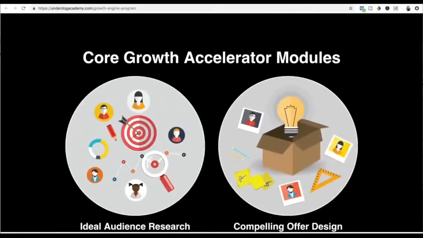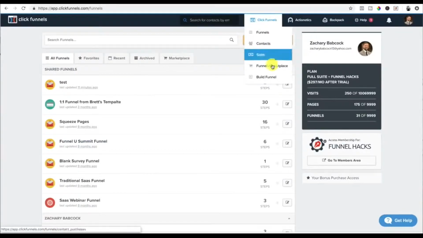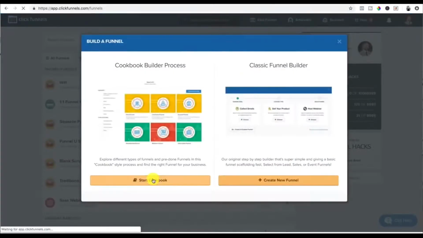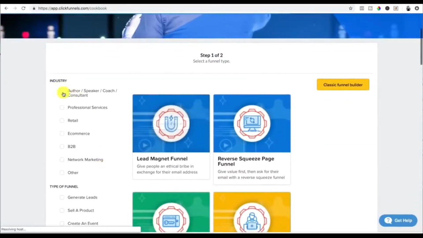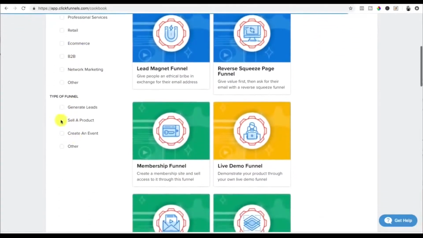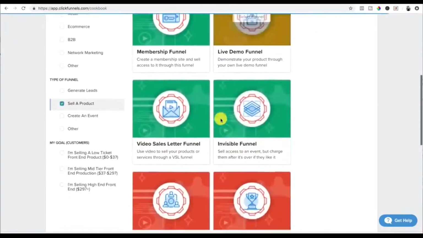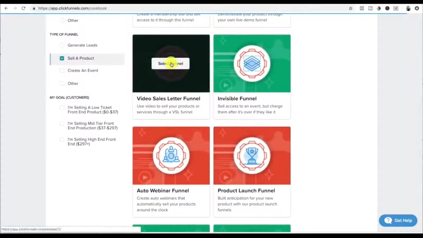Now let's go ahead and actually build one out together. So in Clickfunnels, you just want to click Add New Funnel, or you can go under Clickfunnels and Build Funnel, and it'll do it for you as well. I always start with the cookbook. Once we get the cookbook, it is going to load up, and then let's just say we're going to pick our industry. I'm going to say author, speaker, coach, and then type of funnel, sell a product. Okay. So, you could build a membership site, whatever. We're just going to do a video sales letter funnel, because that's what I like to do.